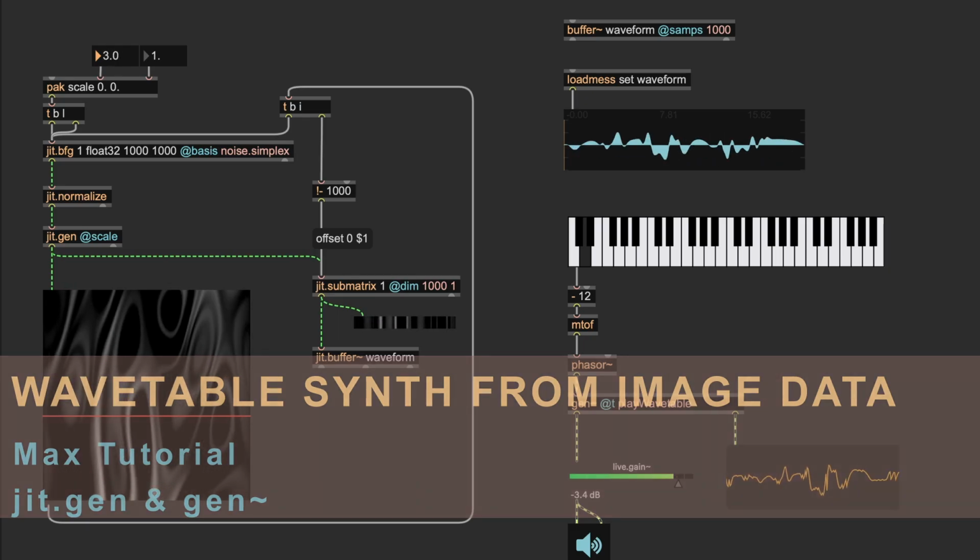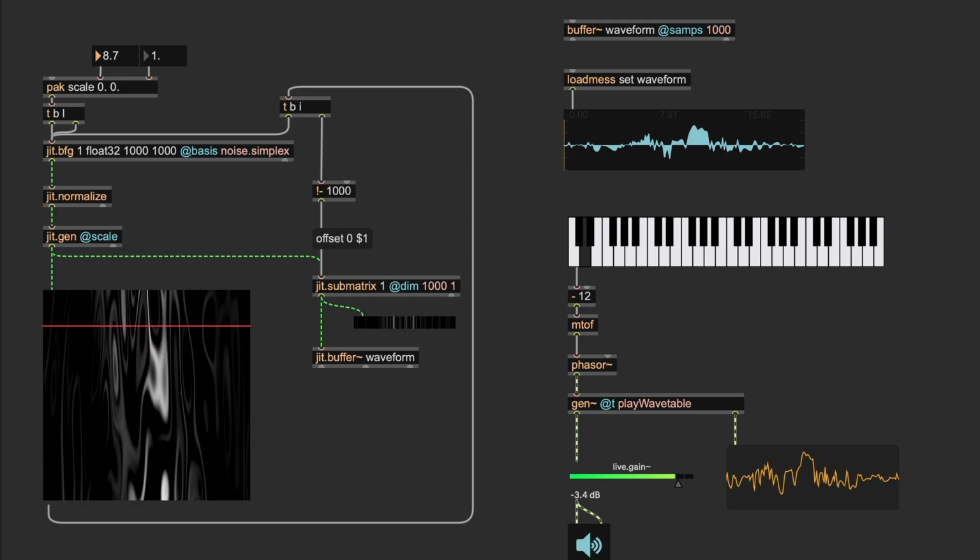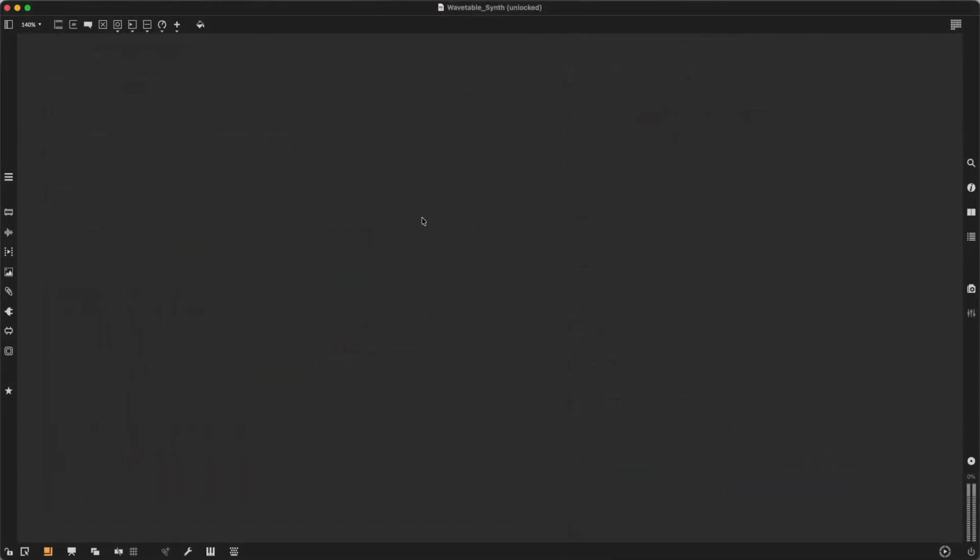Hello and welcome. In this Max tutorial, we will create a wavetable synth from image data. New tutorial. What are we doing? We're going to build a wavetable synthesizer that is converting image data into audio.